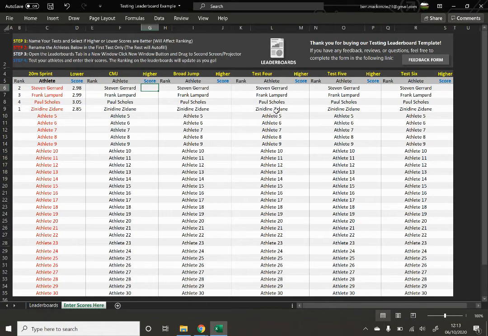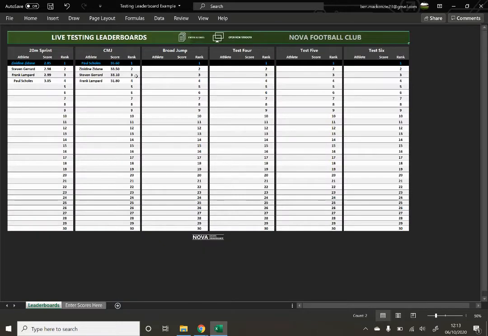Likewise, if we go for our counter movement jump, we'll go for 33.1 centimeters, 31.8, 35.6, and 33.5. So again, if you go back to your leaderboards, you'll see the scores showing up there and ranked.